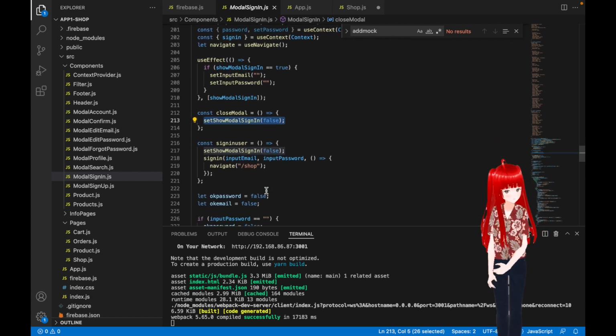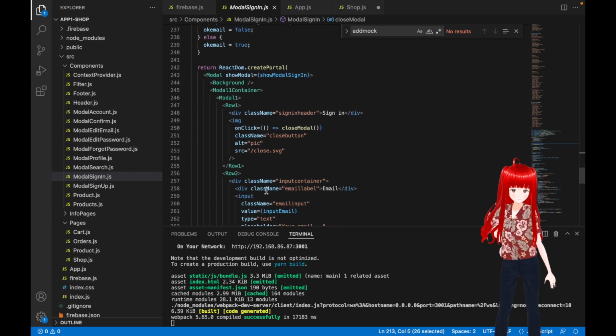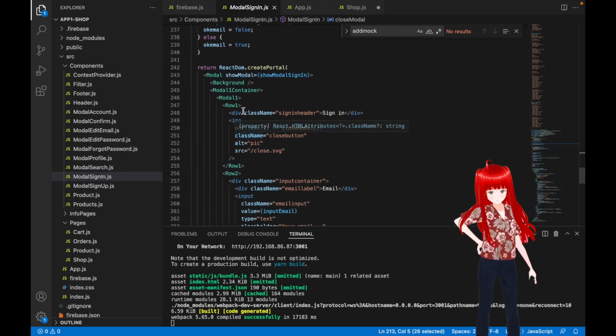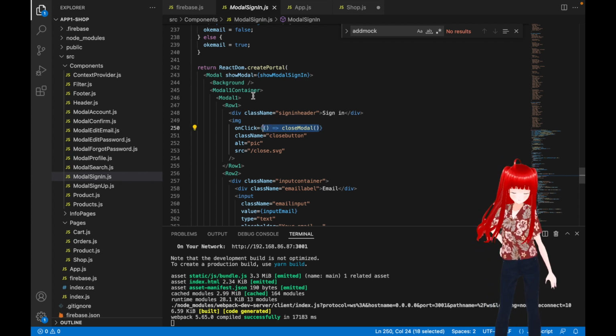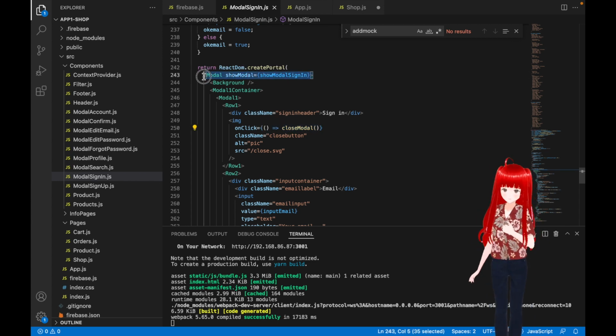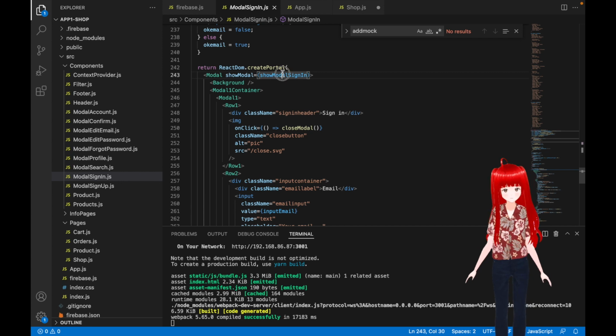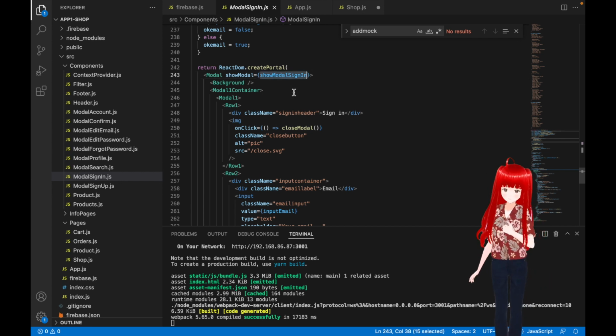Let's scroll to the return statement. Here we have the styled components tagged to modal. It sets the prop with a value from a global variable show modal sign in. And this is how we can trigger the modal to show up, just by setting a global variable to true from any component in the app.